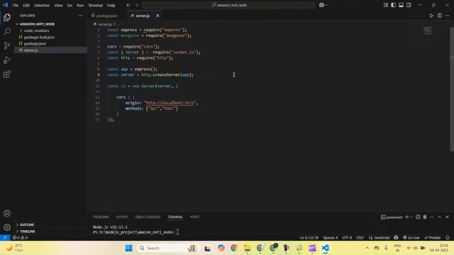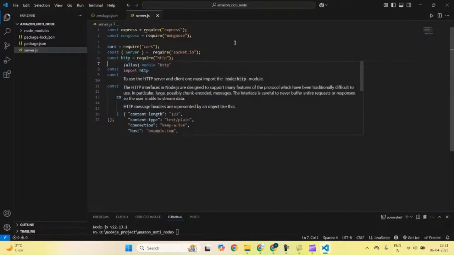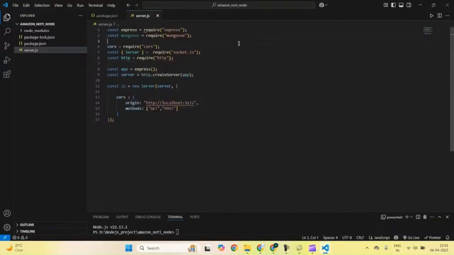Then next there is the socket.io server we are using, guys, which will allow real-time communication between the server and the client. And HTTP is required to create an HTTP server for socket.io. So this we are using HTTP.